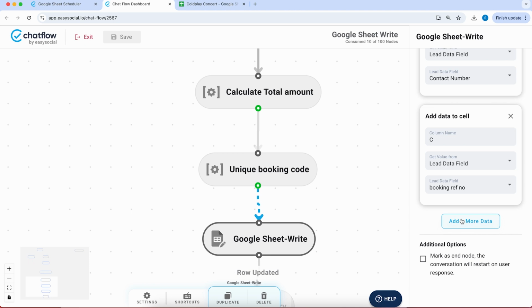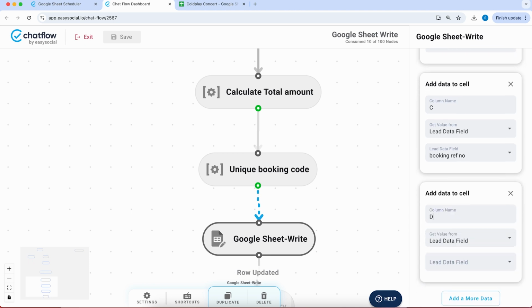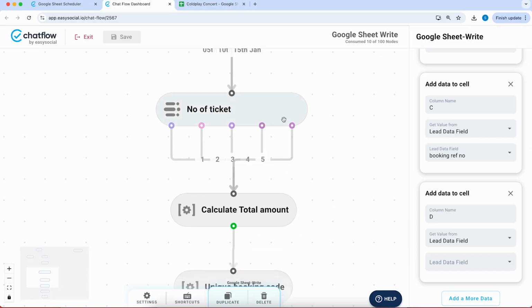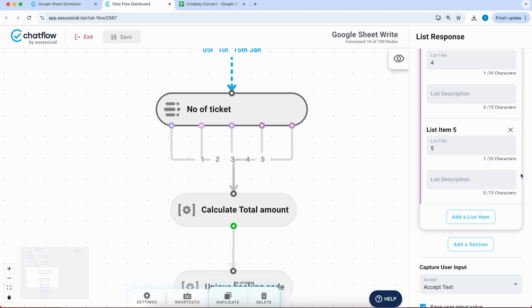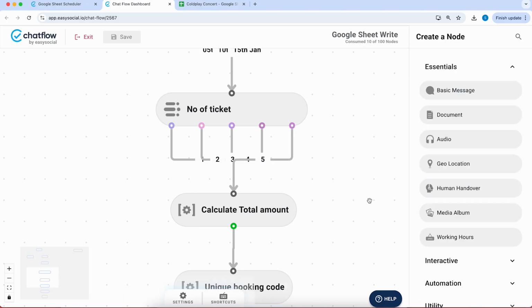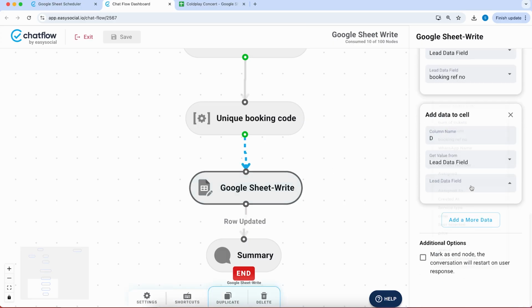Now let's add more data. This would be column D, and our column D is going to be the number of tickets. So we're capturing the number of tickets from the number of tickets lead data field. So I will choose number of tickets from the drop down available.